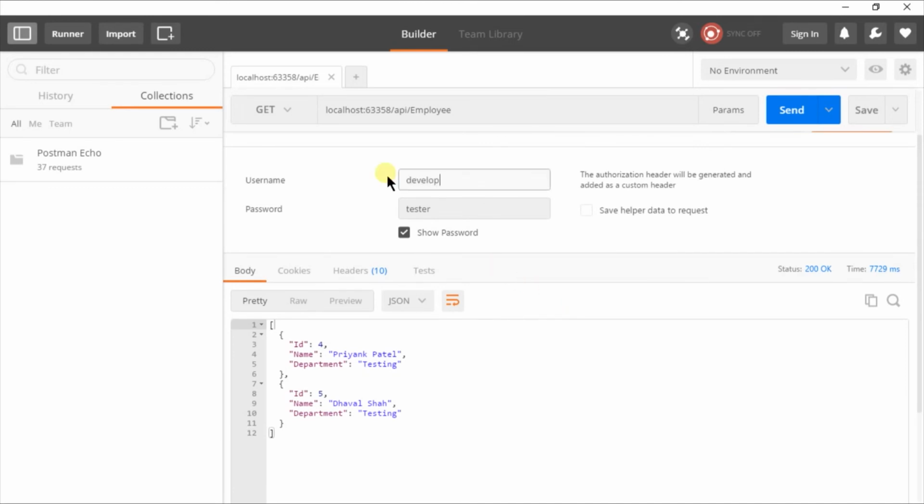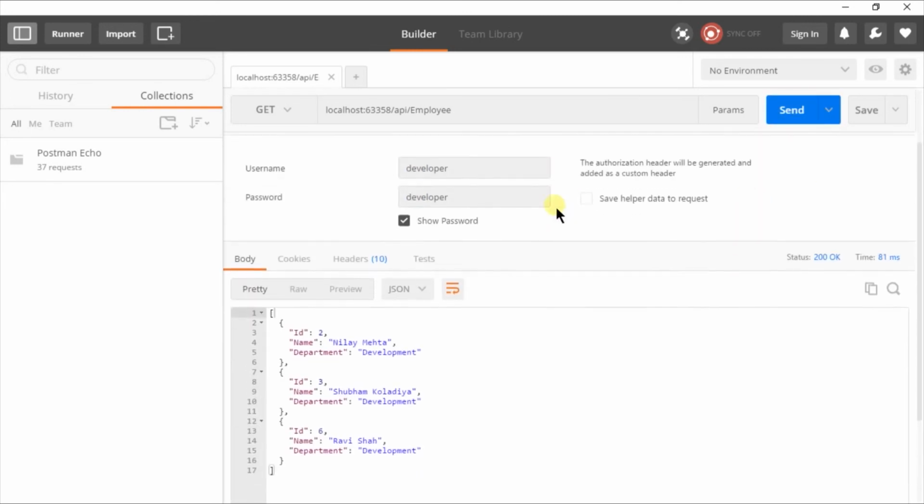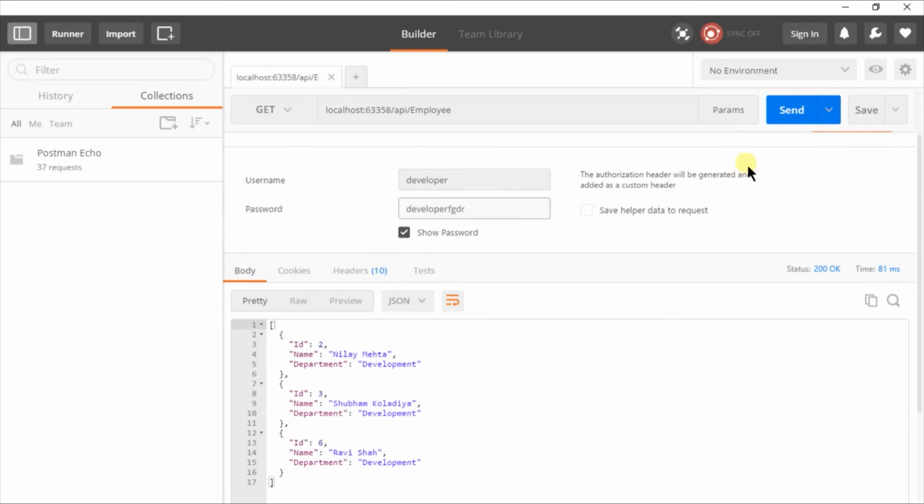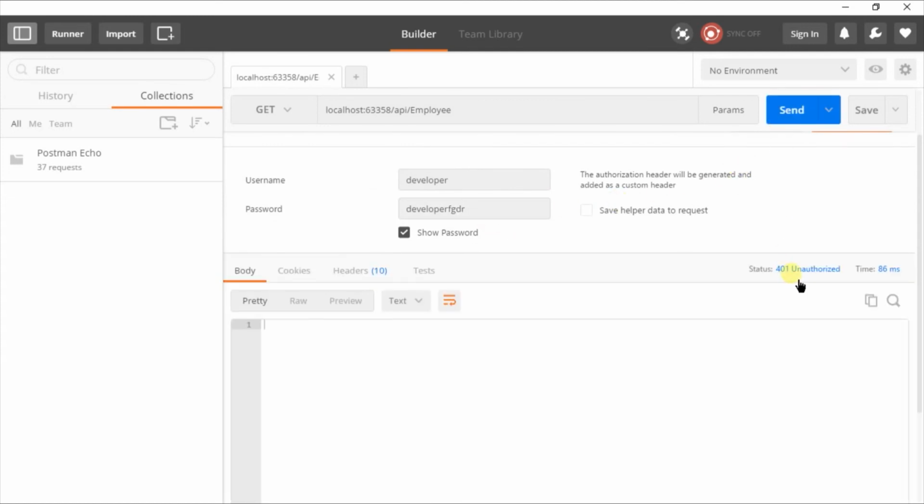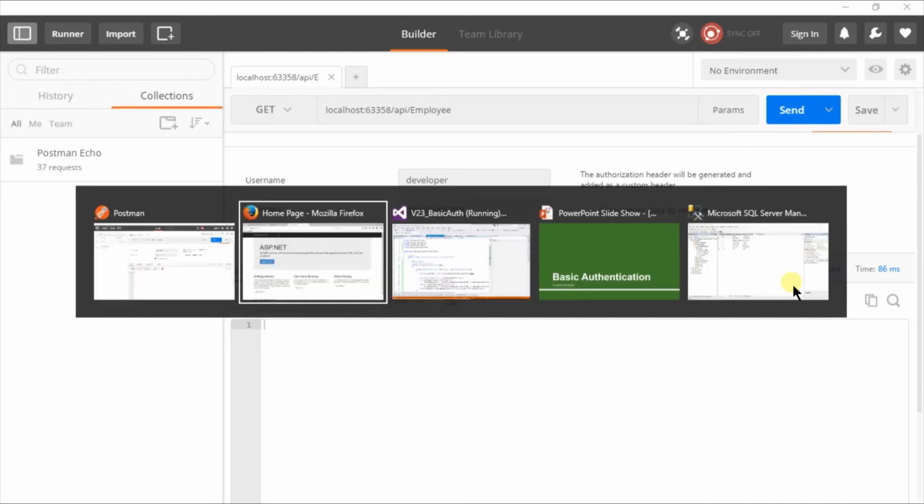If we are sending data for the developer, then it will return the result for the developer only. If we write the wrong password, then again it generates the 401 unauthorized status.